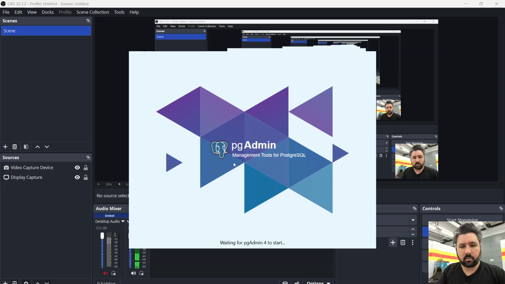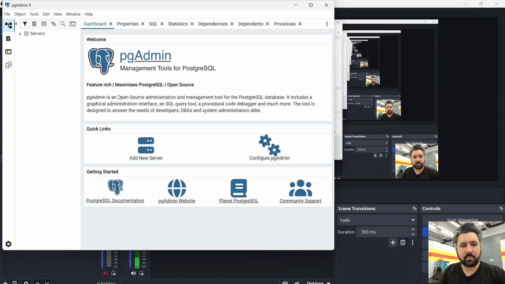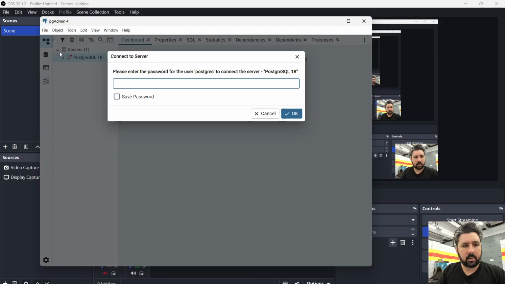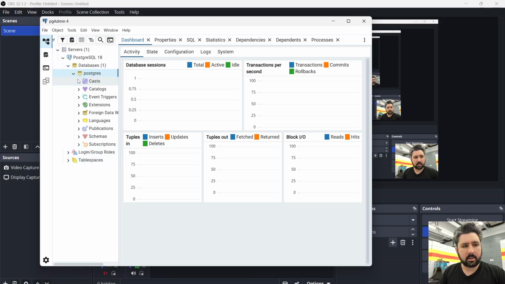And if this opens up correctly, and it does take a minute, so I'm gonna once again pause the video. Oh, there it goes. I will not pause the video. So we can see here that we have our server, and it's gonna say please enter the password, and it's gonna be Postgres. And you can save the password or not. And now I can get into my databases and I am good to go.